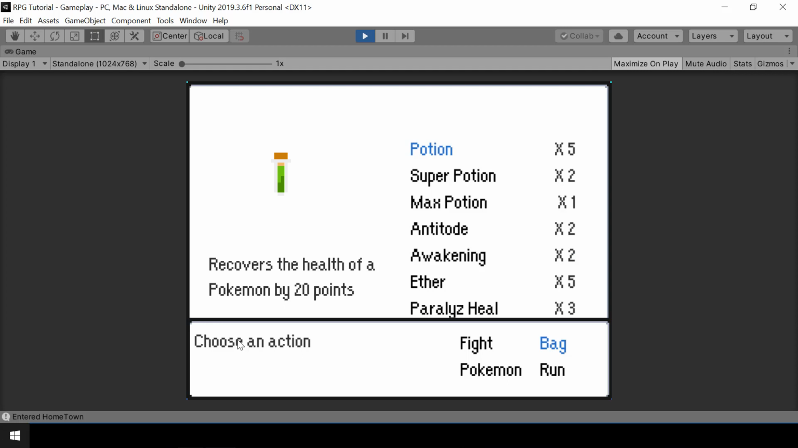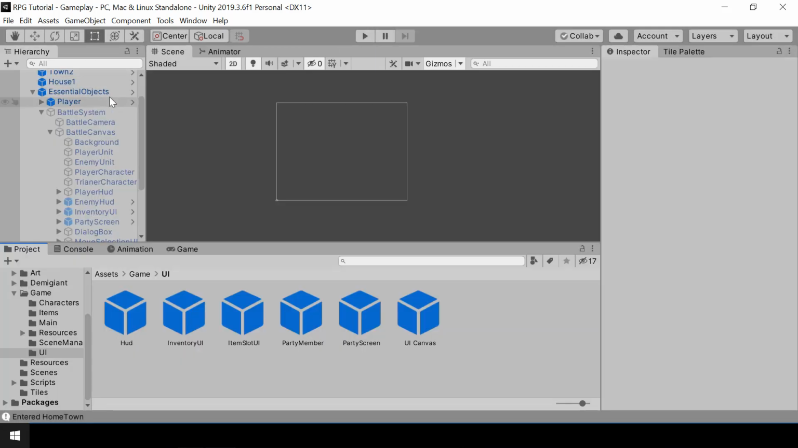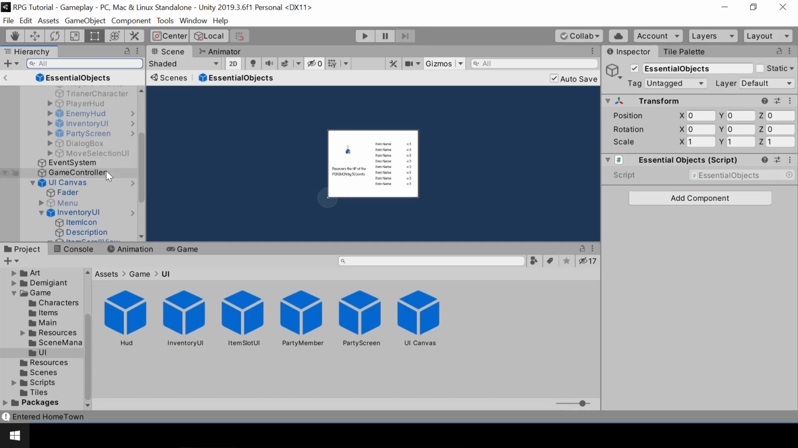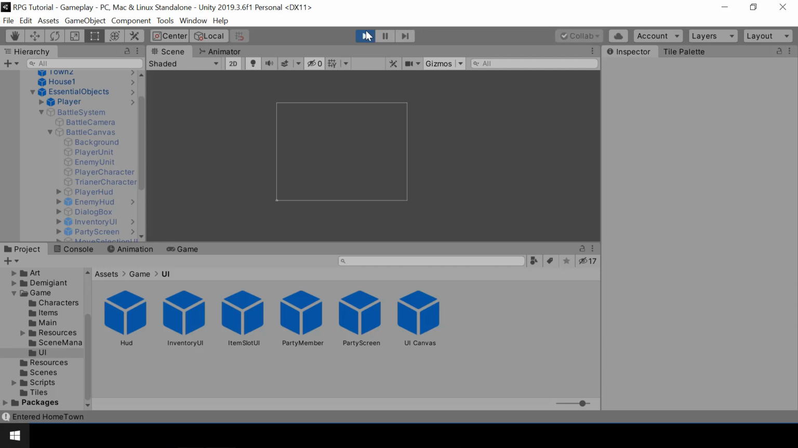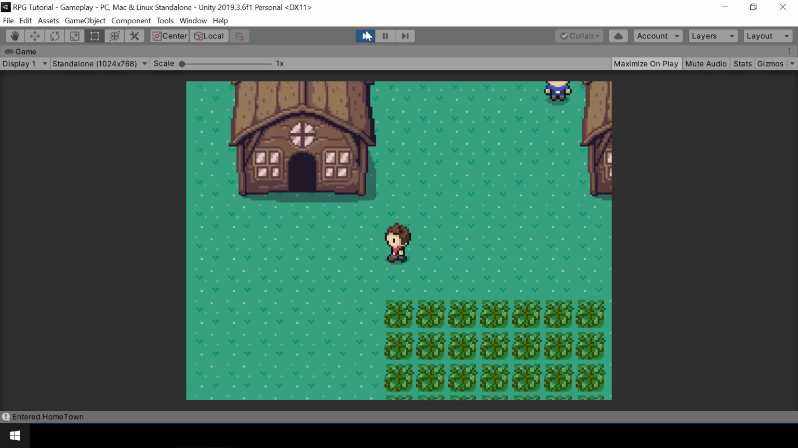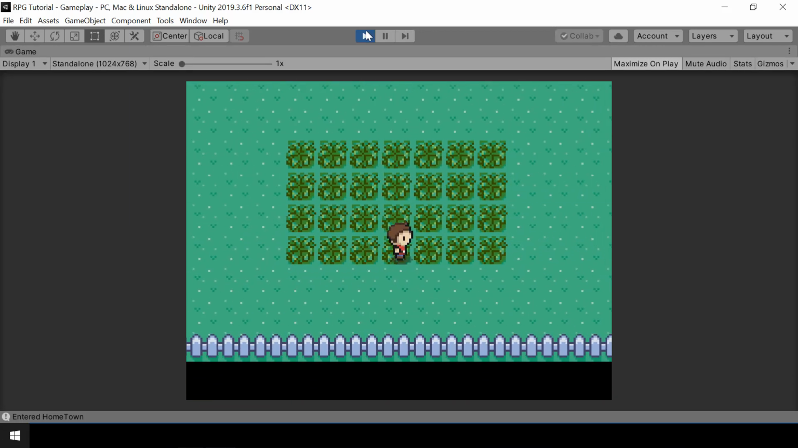Actually, we don't want to show the battle dialog box on top of the inventory UI. We are using the other dialog box for it, right? So let me go ahead and change that. I'll go inside the essential objects, and I'll put the battle dialog box above the inventory UI. Okay, so that should solve the problem.